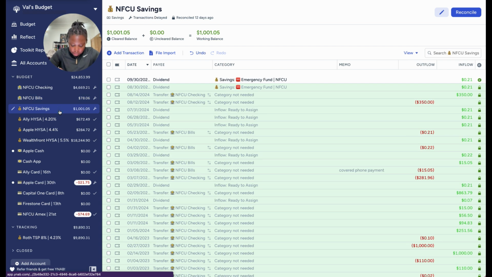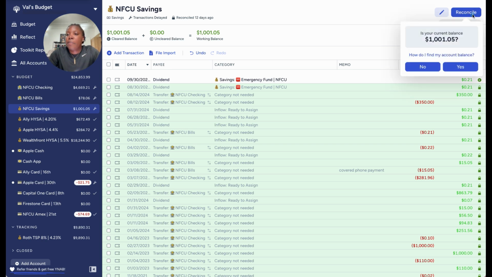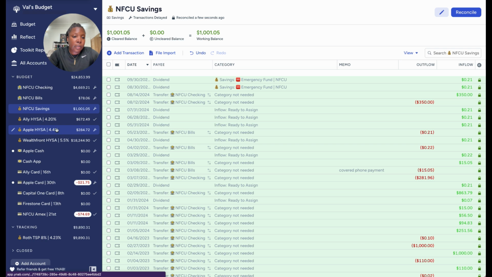Now for our savings account, it's 1,001 with 5 cents. And this matches, so we're good to go to reconcile that. My savings is real easy because I don't touch this at all. My Ally has not changed. I haven't done anything for that.